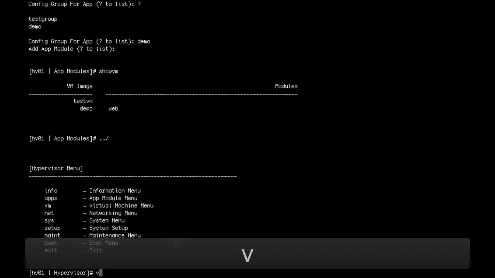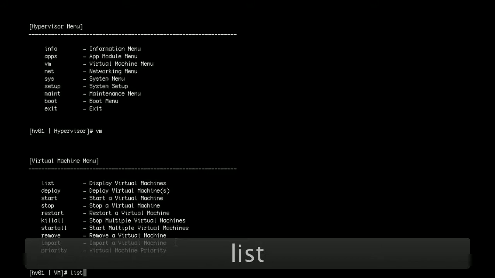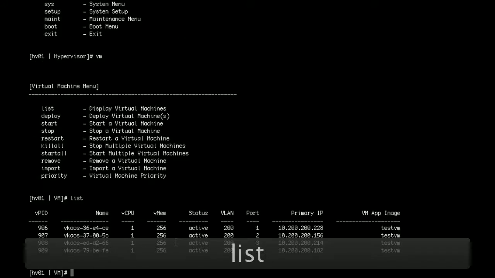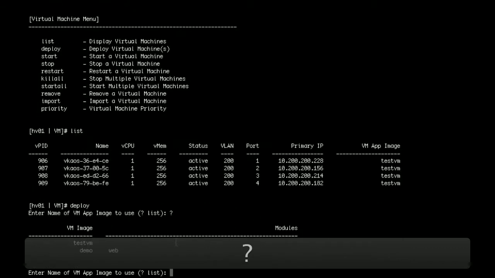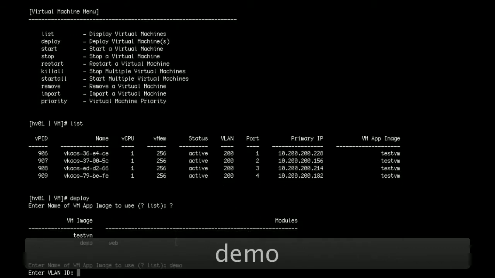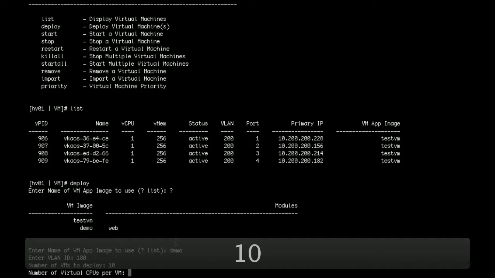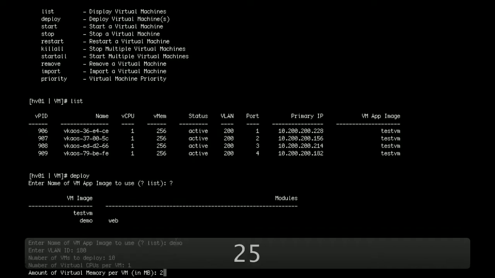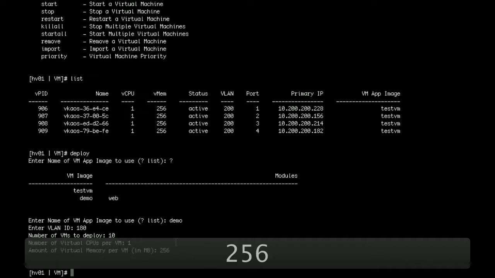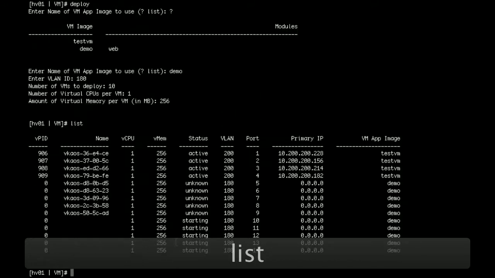So finally, we just navigate to the VM menu. You can do a list. You can see that there's some virtual machines here running already. We're going to deploy the new one. We're going to use demo as the VM image. It's in VLAN 180. And we're going to tell it to deploy 10 virtual machines with 1 virtual CPU and 256 megs. And then if we run list, as you can see here, the virtual machines are coming up.